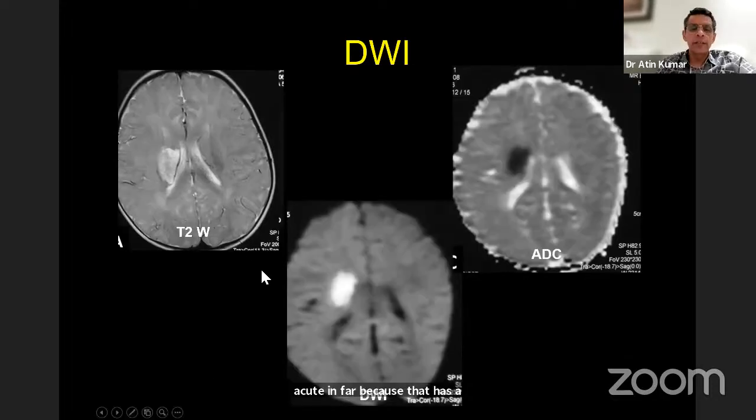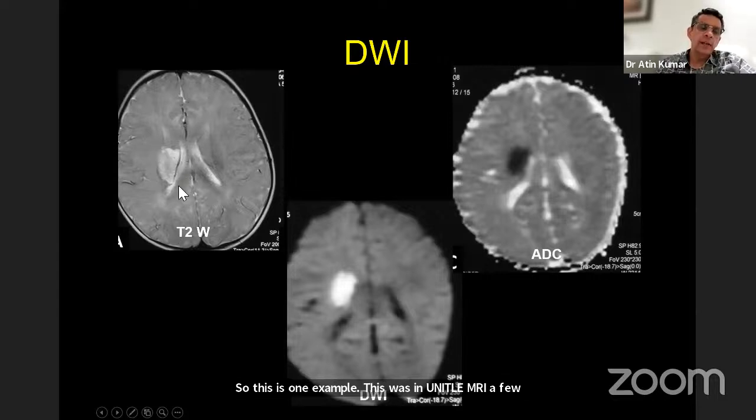Okay, so this is one example. This was a neonatal MRI, a few months old actually. This was a T2 weighted sequence. Why do I know this is T2? Because the fluid is bright and the white matter is bright. There is some abnormal area of hyperintensity in the periventricular white matter here. How do I know this is abnormal? Because the contralateral side is not showing such signal. This is an abnormal signal.